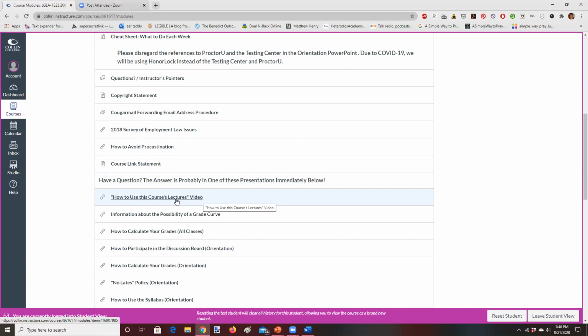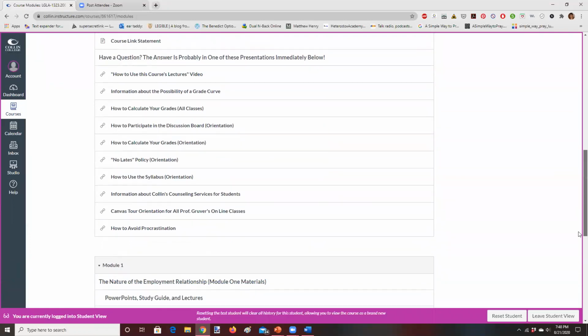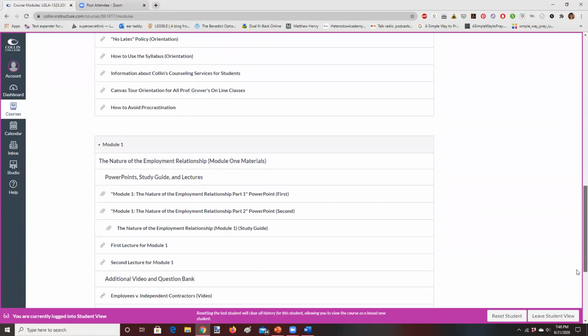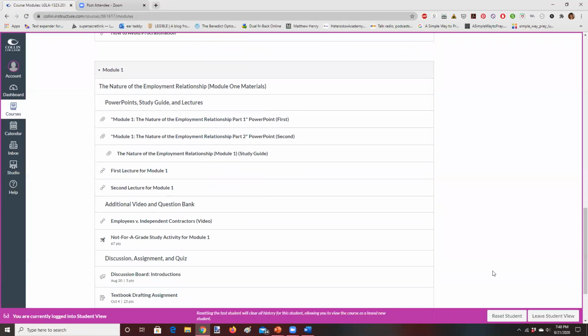I'm going to assume going forward that you have watched this lecture, so I'm not going to repeat myself, at least not too much. So let's go ahead and look at the structure of a module. As you can see, we start with the PowerPoints, and this is what we'll be spending most of our class looking at. And again, the study guide is just a word version of the PowerPoints.